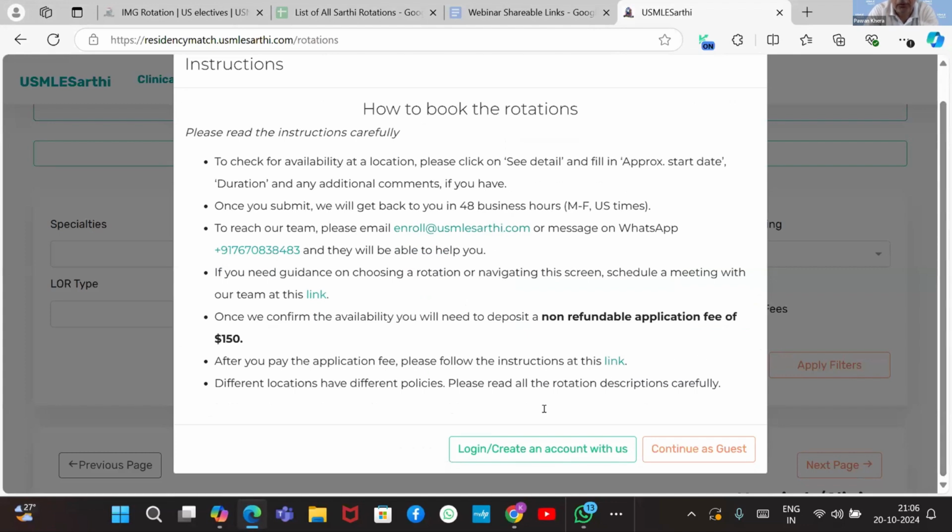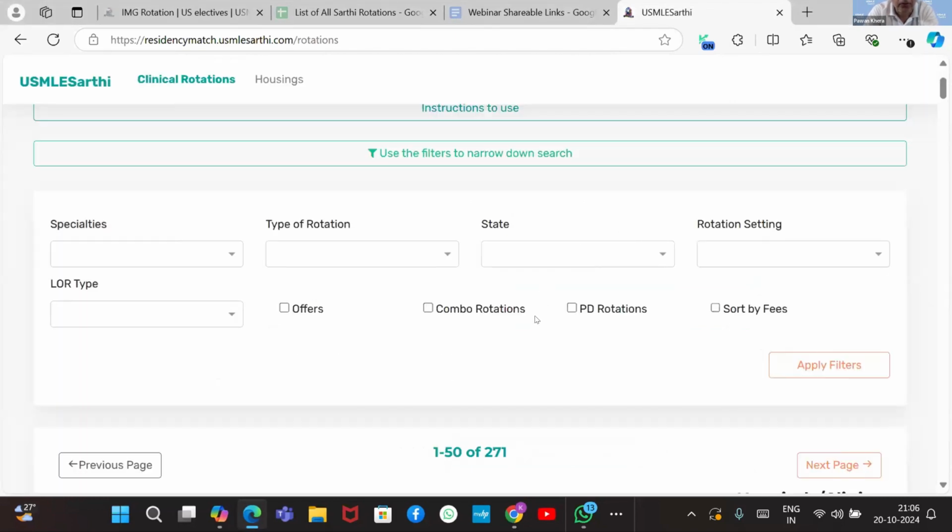That always helps, so you don't have to log in again and again, but you can continue as a guest for now. Then you can look for specialties and types of rotations, because I do see questions around hands-on, tele, observership. All that you can filter, and you can pick the state if you want. Even the rotation setting, inpatient, outpatient, and the LOR type, what letterhead you are getting. A lot of students have questions, and I'll talk about all of that. Sometimes there are offers that the physicians have.